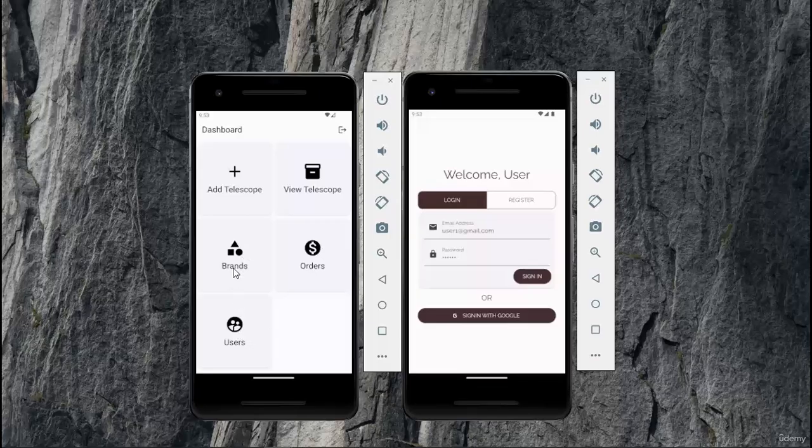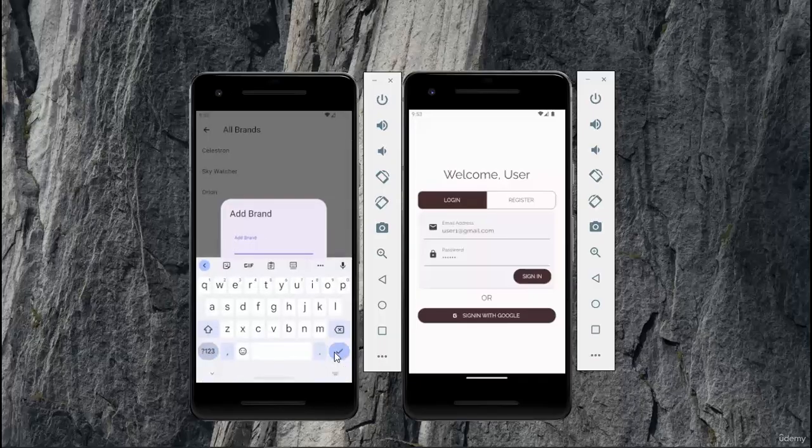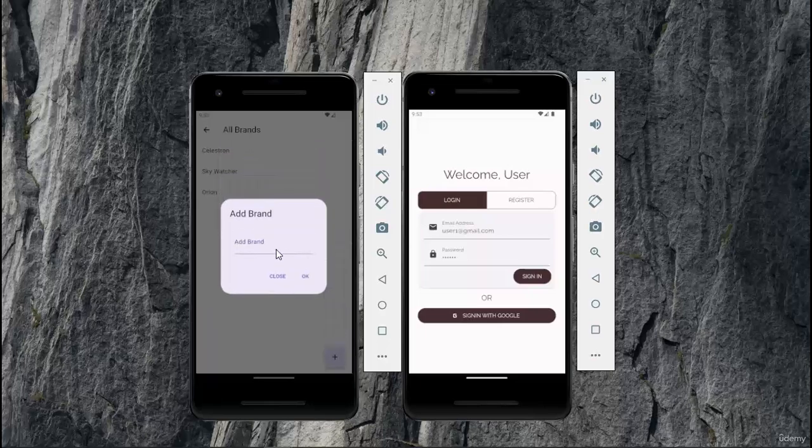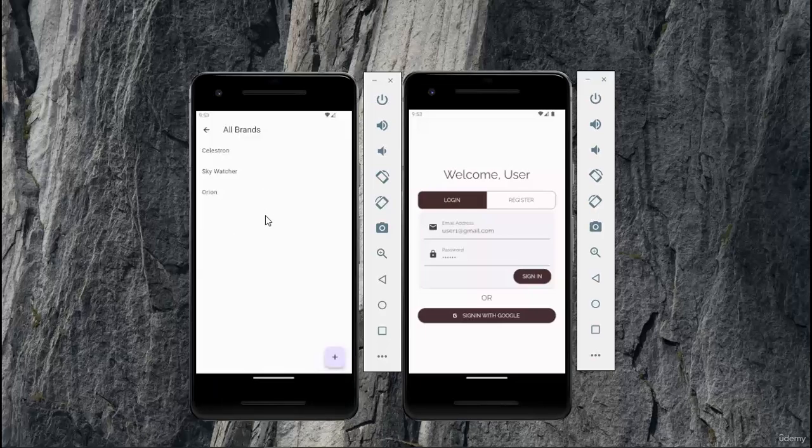So if admin wants to add a telescope, he has to first go to this add telescope, or maybe admin has to first add a few brands. This can be done simply by clicking this floating action button, and then admin will provide a brand name and click OK, and that brand will be saved in our Cloud Firestore database.